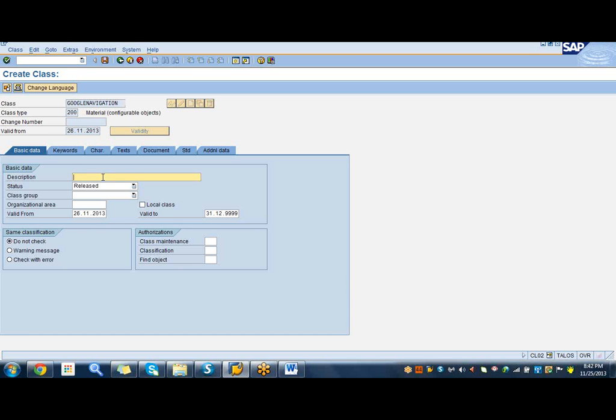Okay. So give the description, whatever you want to call it. Classification of navigation system. That's what I would like to give, and it's up to you. As long as you don't type some bad words, that's all good. It is released. That means if you don't select released, you cannot use it. The system thinks that you are still cooking, okay?